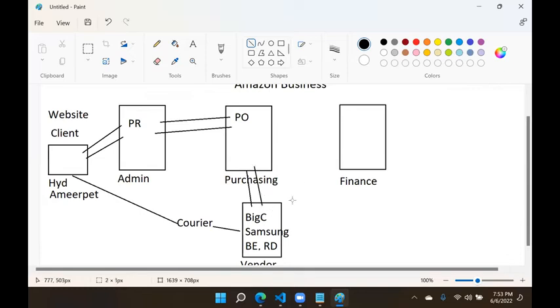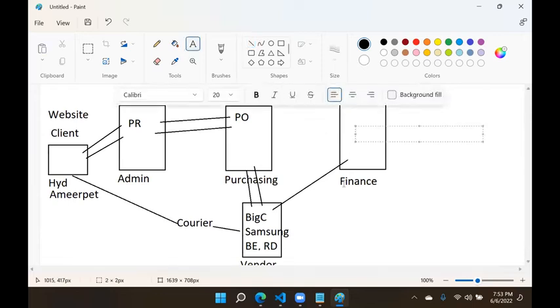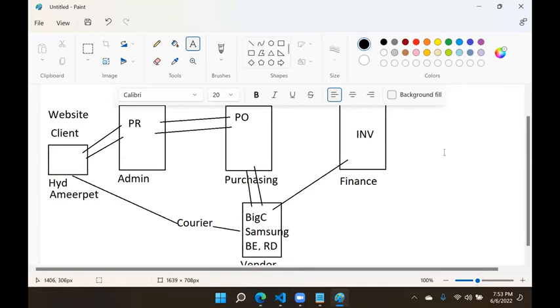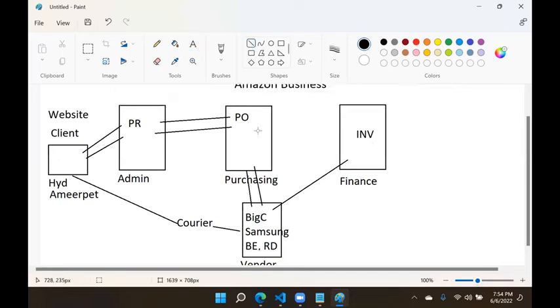He will send the finance department an invoice. He will send the invoice to the finance department saying that I delivered this product, now pay me for this. Now the purchasing department will verify from the admin department whether the product was delivered or not. If it is delivered, then it will tell the finance department to pay the money to this person.